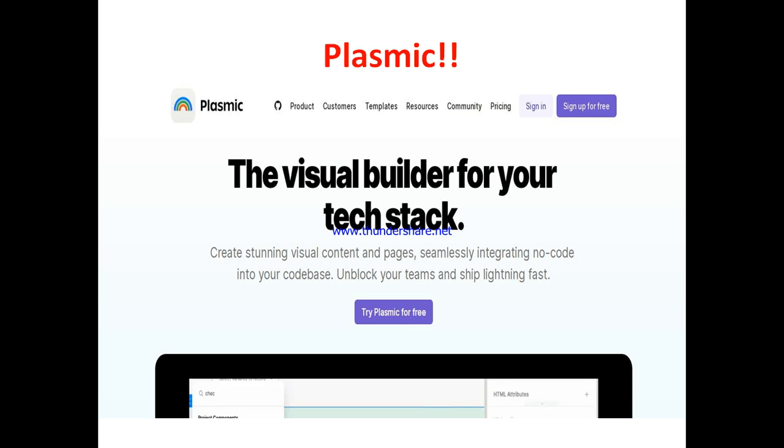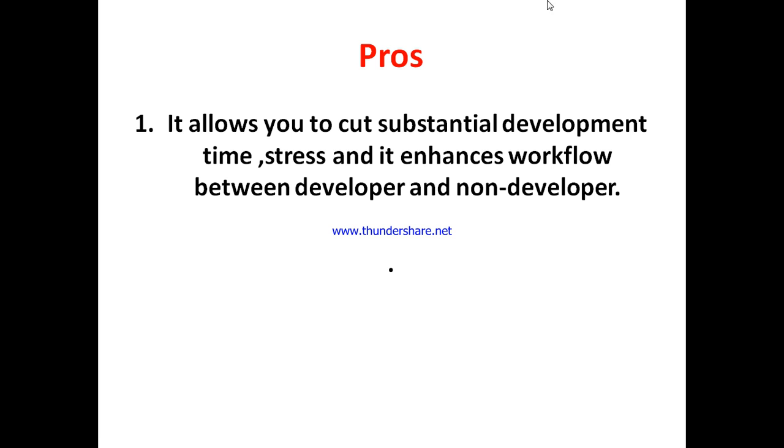What are the interesting sides of using Plasmic? The first thing I have here is the fact that Plasmic allows you to cut substantial development time and stress, because when you are doing this in the traditional way, where you need to make all the designs based on what your client tells you, you may not get it right, and as a result of that, you have to redo, you have to modify and all of that.